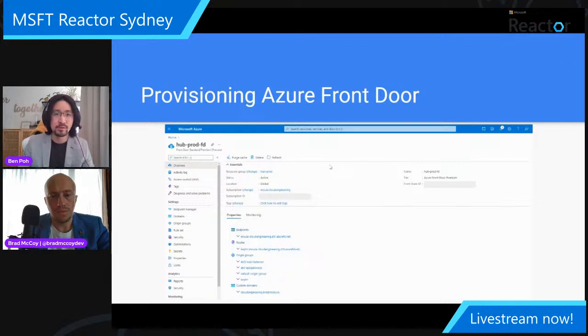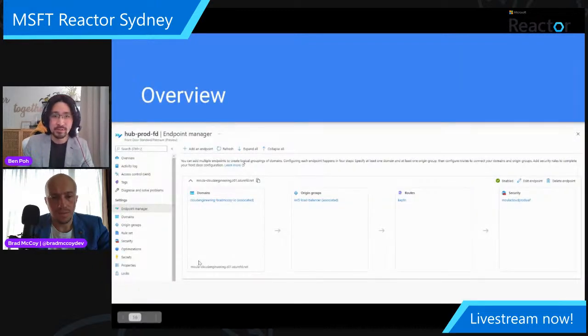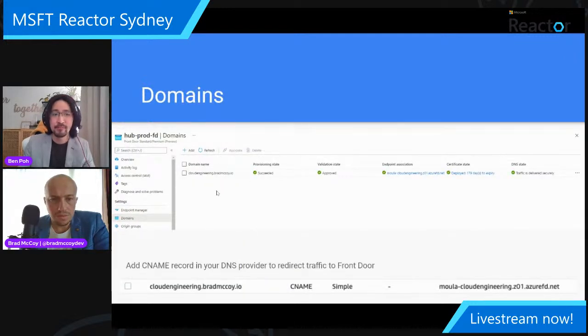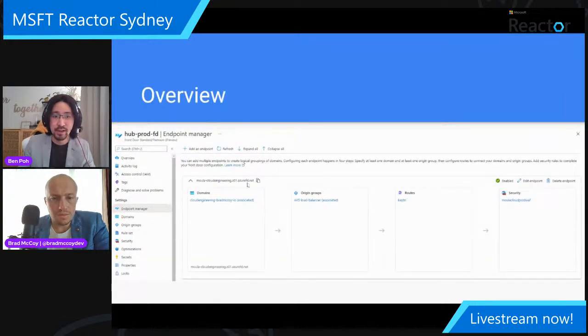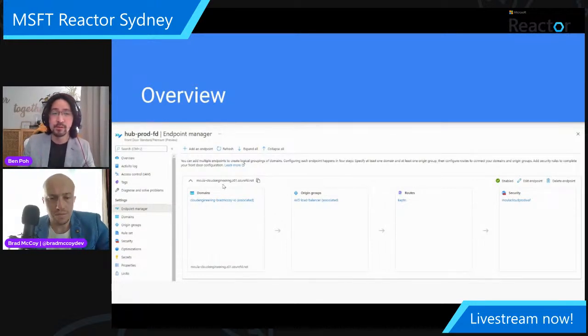Now, the few things that you would need to configure in Front Door are the domains, the routing rules, and backend pools. In Front Door, you have these three bits: the domains, origin groups, and routes, and I'll go through each of them individually. For the domain itself, when you create Front Door, you get a standard azurefd.net domain name. In this case, we called it Moula-Cloud Engineering. But in most cases, you would probably want your own custom domain name, which in this case we created, called cloudengineering.bradmccoy.io. That way it's obscured, and you have your own custom domain name that routes to the services that you want.